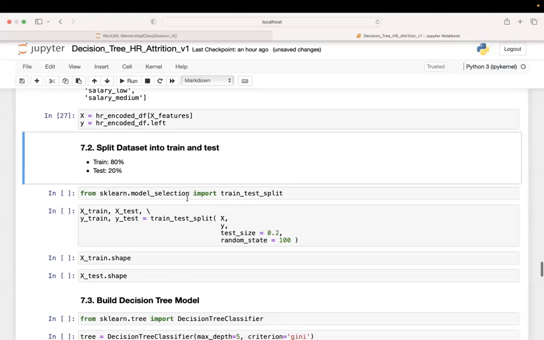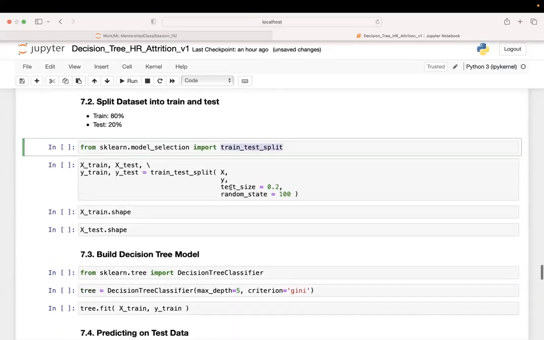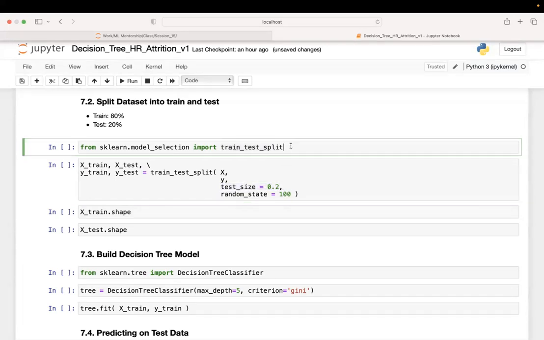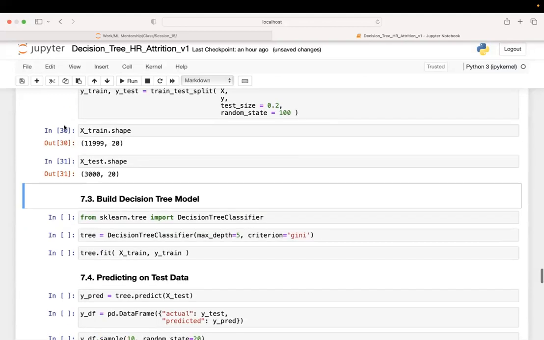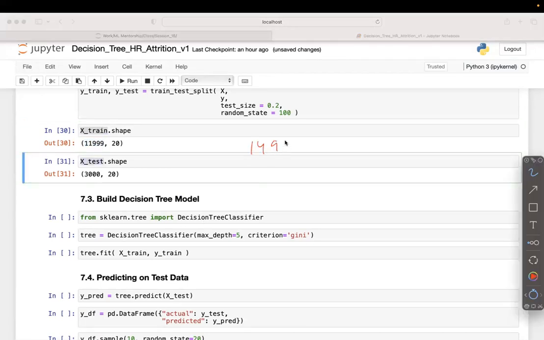Let's first split the data into train and test. We'll again use the train test split. We'll split the data 80 and 20, which means the train size will be 80% and the test size will be 20%. X train is now 11,999 samples and X test is 3,000 samples. So we have a total of 14,999 samples, with this being 80% of the data and this being 20% of the data.